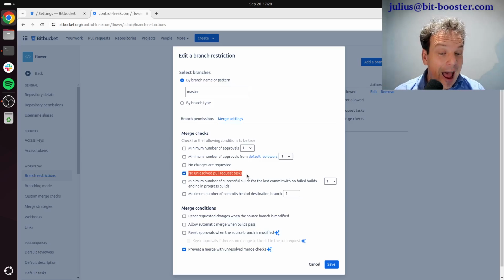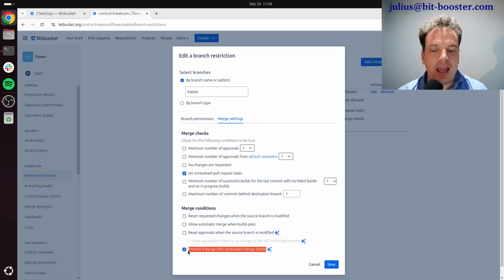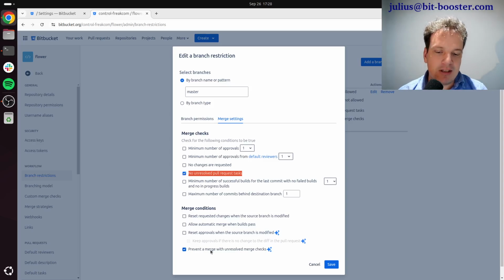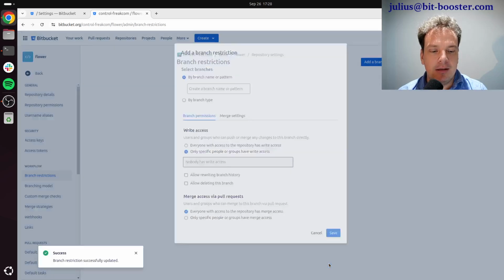Because this is how Control Freak works. It auto-generates a bunch of pull request tasks based on how you've configured it. And if you do happen to have Bitbucket Premium, this can be nice too. This makes it so that users can't click the merge button unless these are all resolved. So no unresolved pull request tasks, and since I'm on Bitbucket Premium, I'm going to make the merge button unclickable if some of these still need to be resolved. Okay, going to save that.